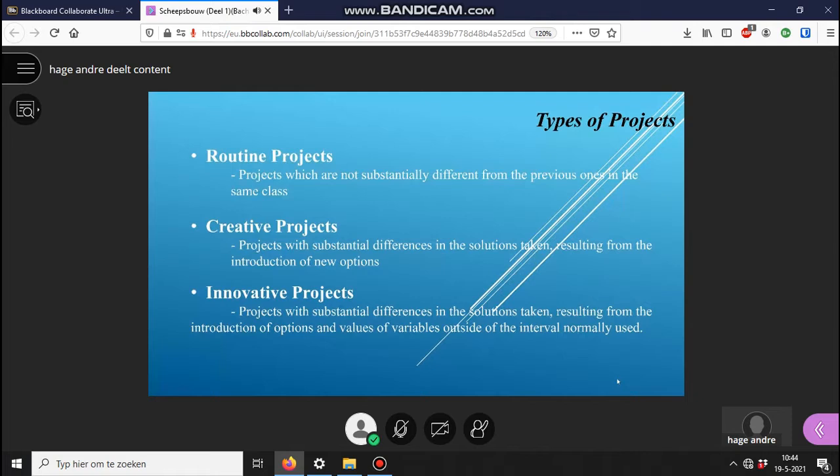And the innovative one is completely different from the routine or creative project. It means a lot of things are new in this design. The new things could be, for example, the hull itself, the type of hull. If it is a catamaran, a SWATH, with different, special propulsions with fuel cells, with batteries, and so on. This is an innovative project. Why? Because there are a lot of new things. It's completely new and not really a routine project.